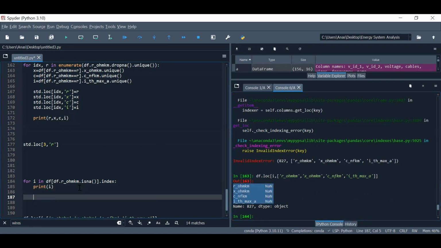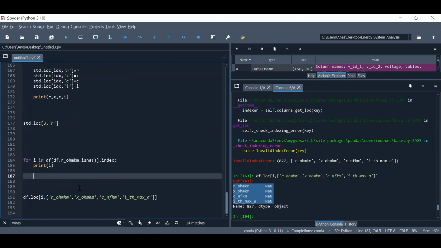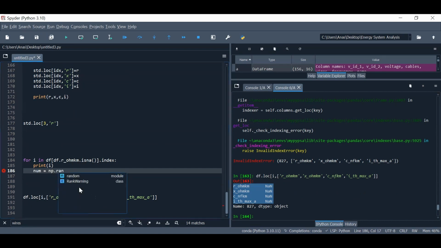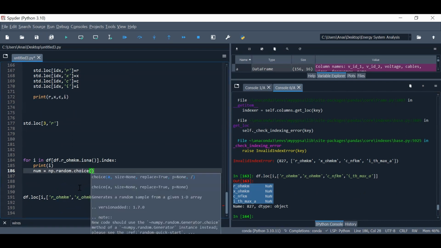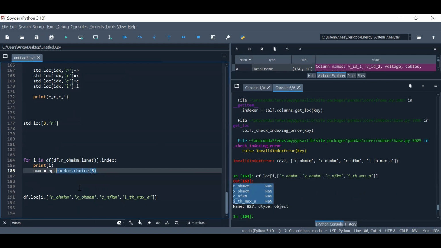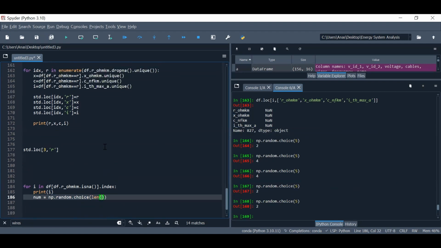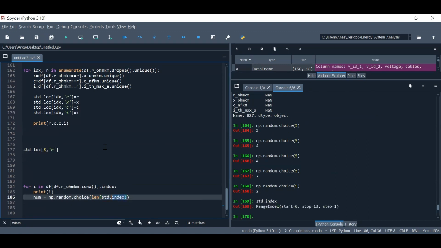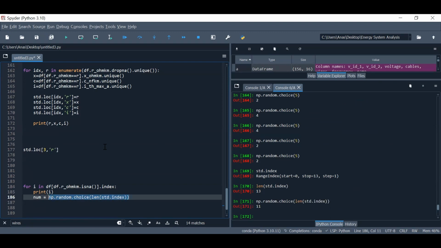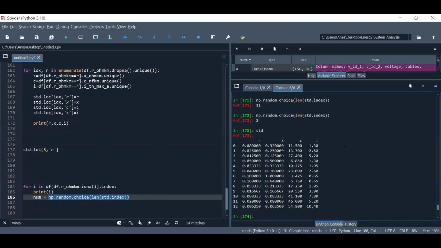So how can we do it? We need a random number here. So how can we get that random number? From NumPy, we already learned how to do it. So let's say num equals np.random.choice, and then here I just say, let's say 5, for example. This would always give me a random number below 5. So we need to do it below 13, or let's say below std.index, because we know we have 13 indexes, and then that's the number. So each time this will give me a new number, a new combination from our standard data frame.